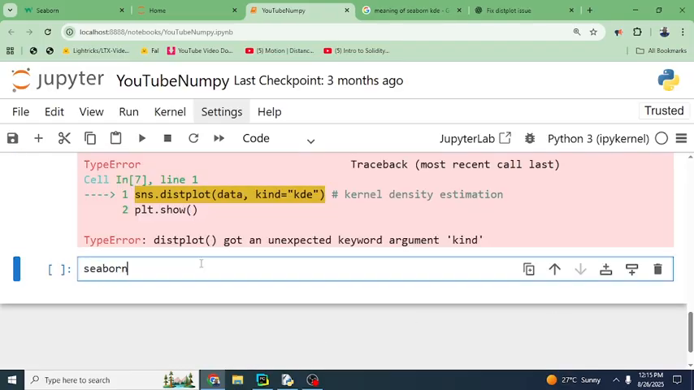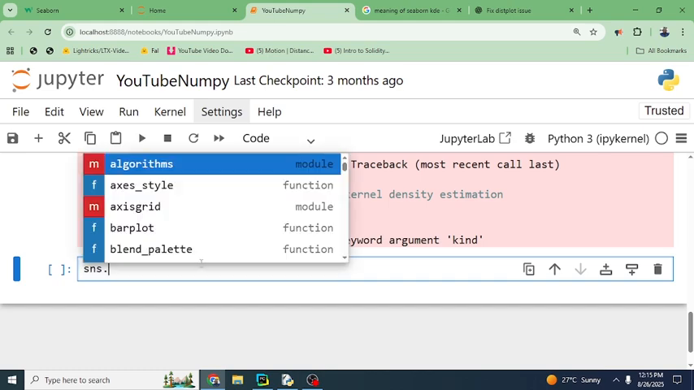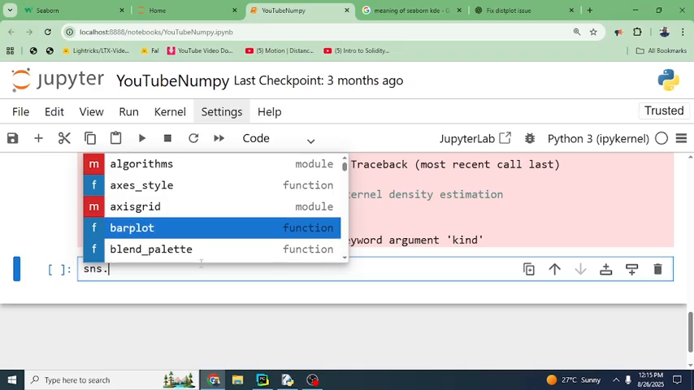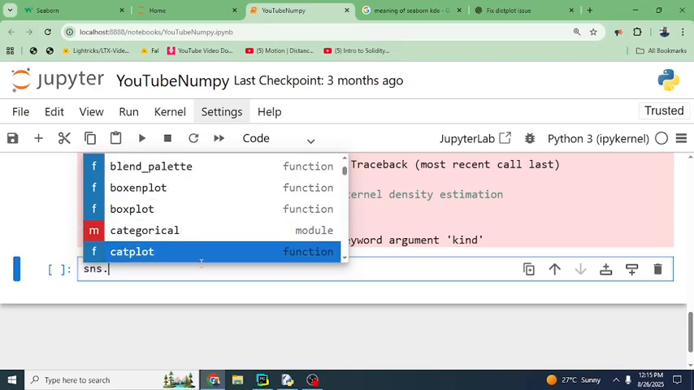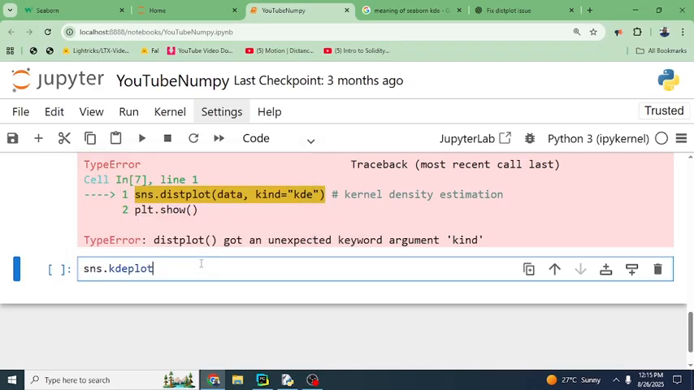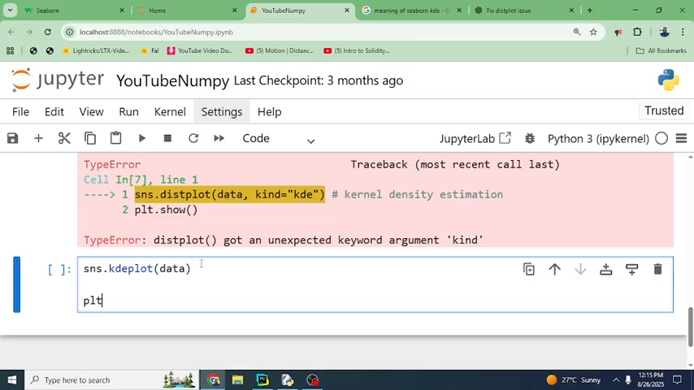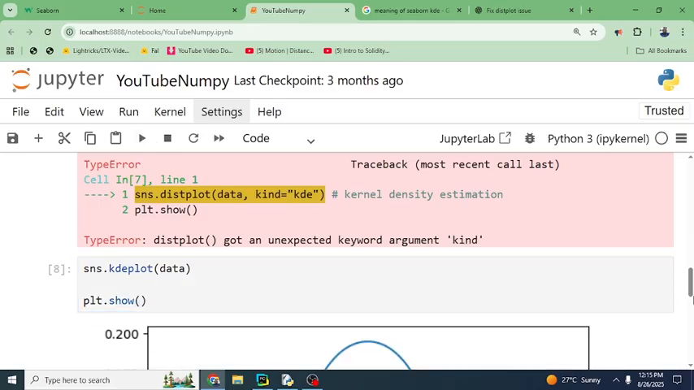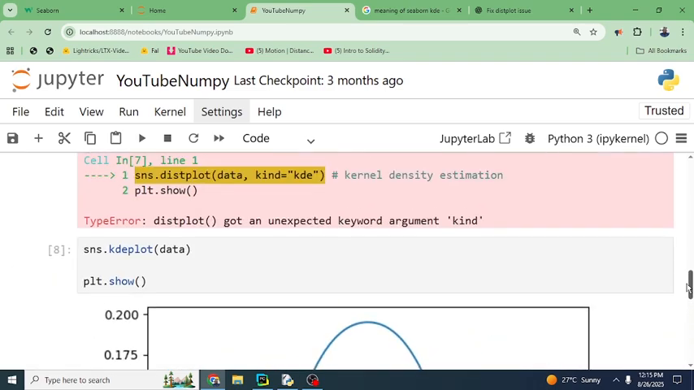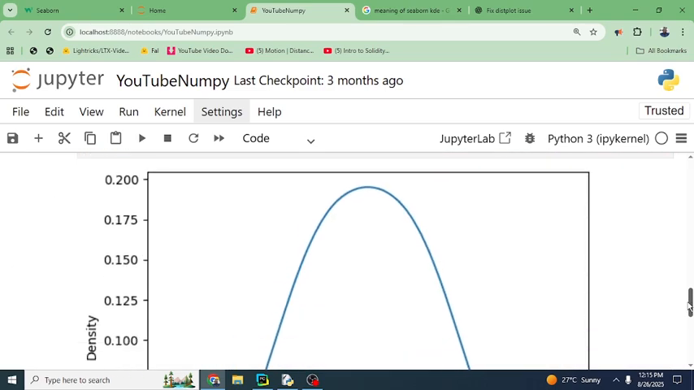Seaborn, SNS dot what, you have bar plots. Let me see KDE here. So with KDE, we call KDE directly. It's not like kind again. Okay, let's take data here and see what it gives us. So plt dot show. I just want to show you a whole lot of things that you can do with this. Yeah, so you can see now, right? You have a bell curve there. This is what we'll get now.